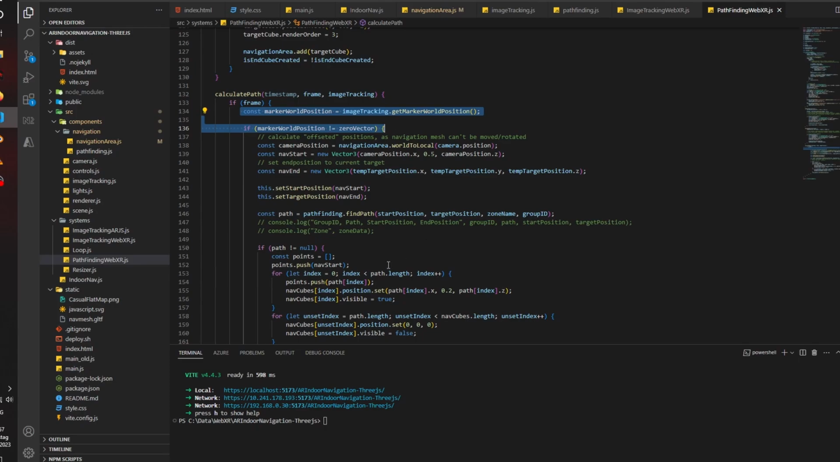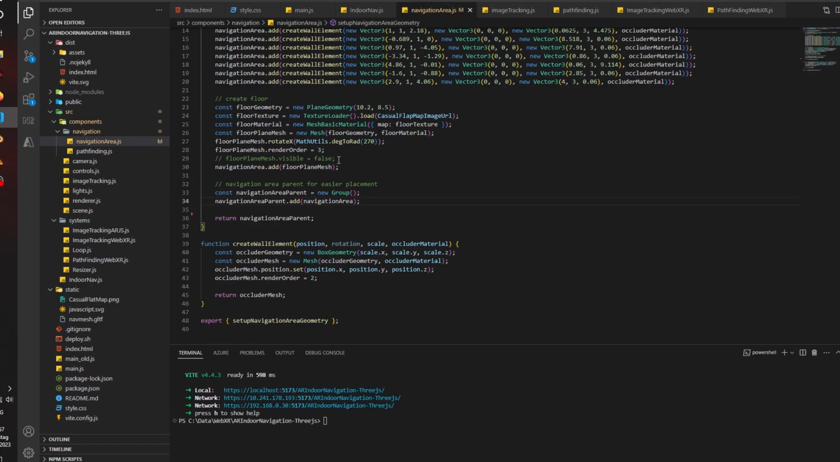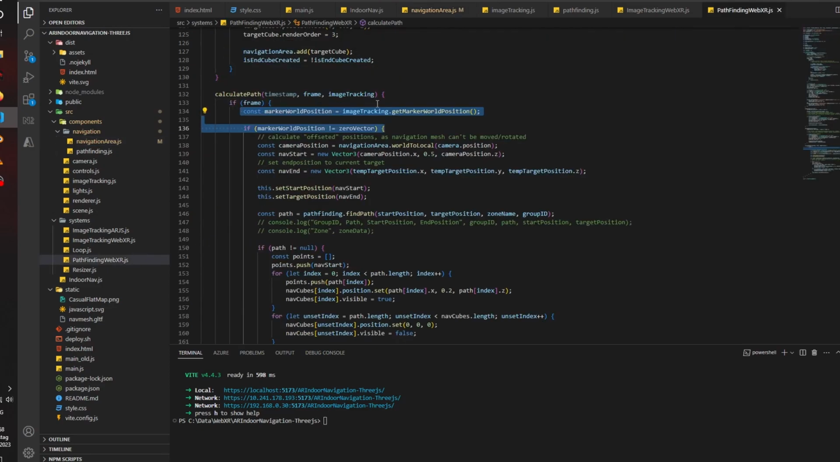This means we're showing the geometry, the occluding walls, the floor texture. You can also disable the floor texture if you want to. In the navigation area part, it's over here, the floor plane mesh visible flag, set to true at the moment. You can just set it to false if it's disturbing or something else.